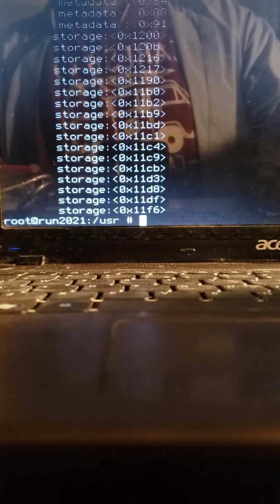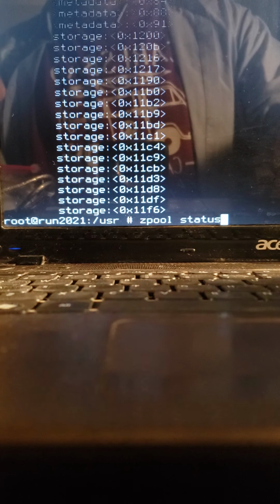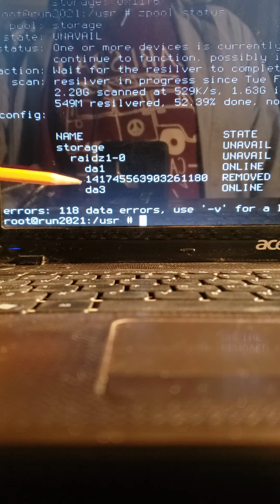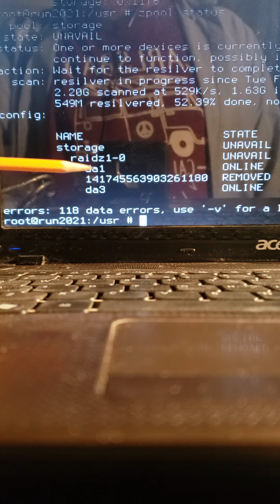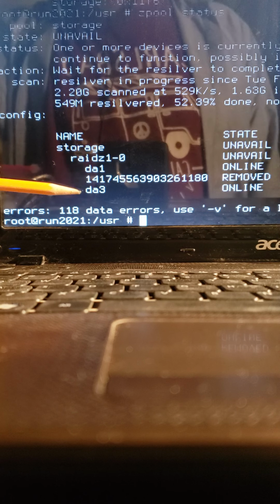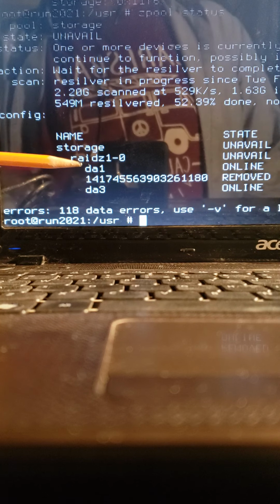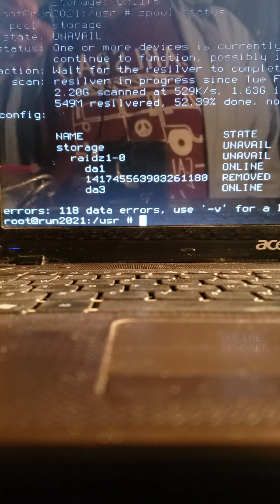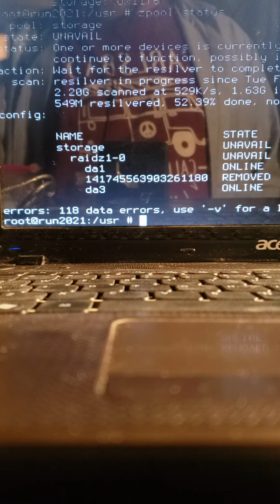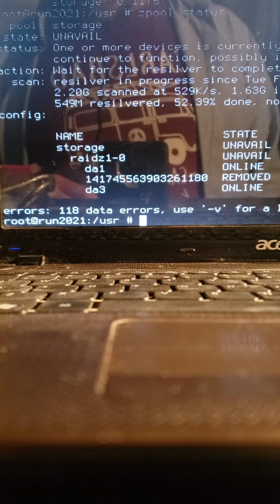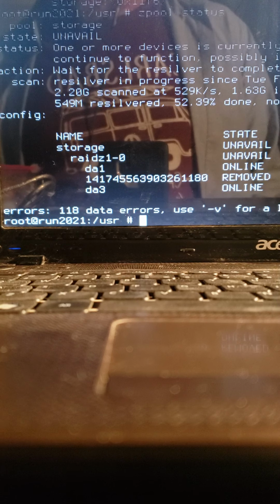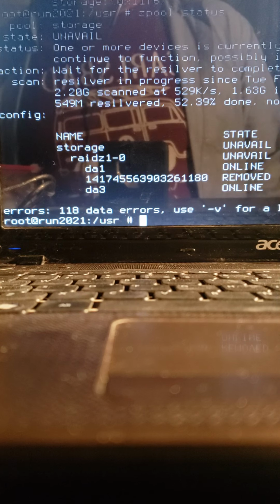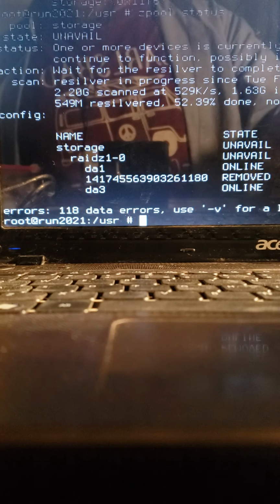So at this point, I would say we would need to reattach that disk. But it's interesting, it's not telling us that. It's just saying I'm gonna run fine with DA1 and DA3. There's a 3-disk RAID array, and it's basically saying wait for the resilver. Resilver is 52% done, so probably do what it says. After the resilver, you might have to reattach that disk.